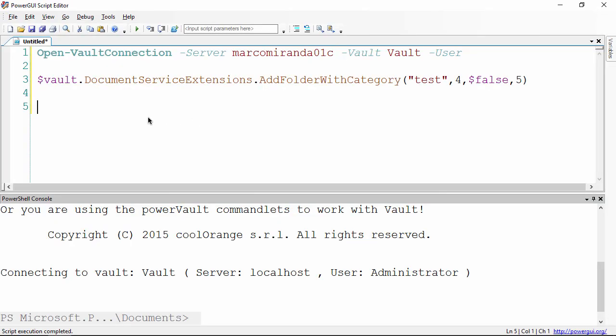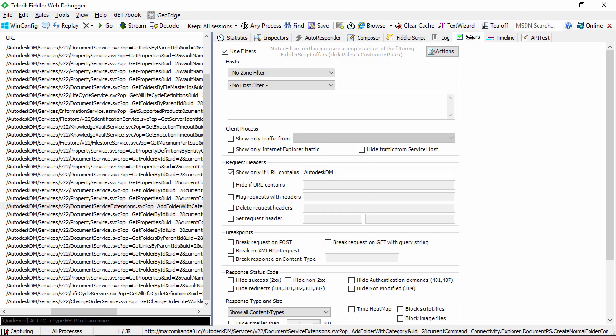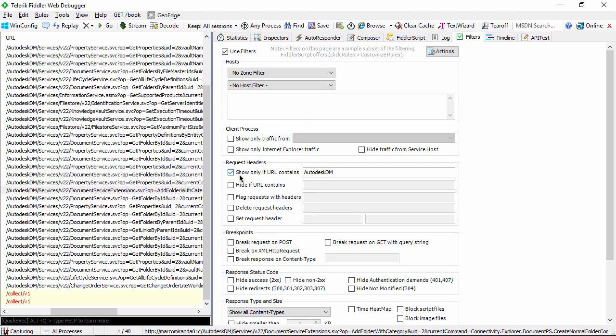So now I could, for instance, make the same test via PowerShell and see whether this API function is working properly. Now, because Fiddler traces the complete HTTP protocol, it's very useful to have a filter set on. So in my case, I have filters switched on, and here it is: show only URL if contains out.sdm.